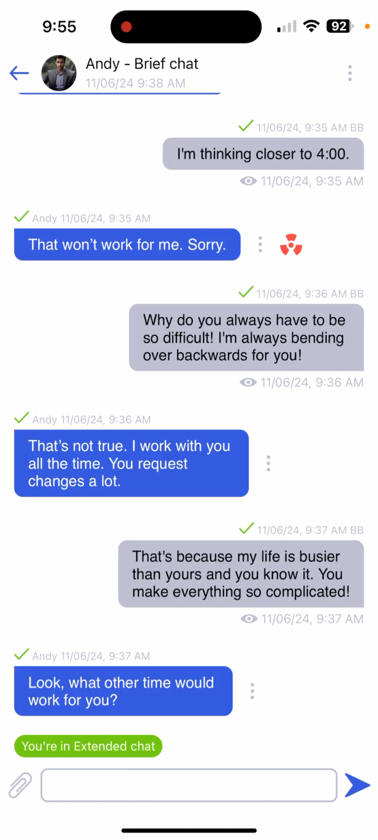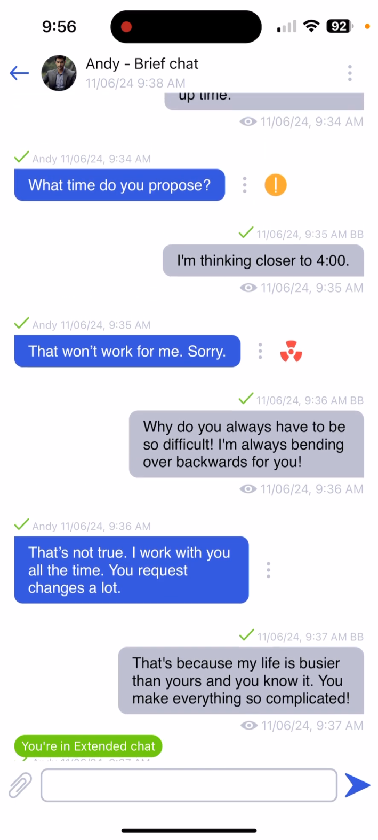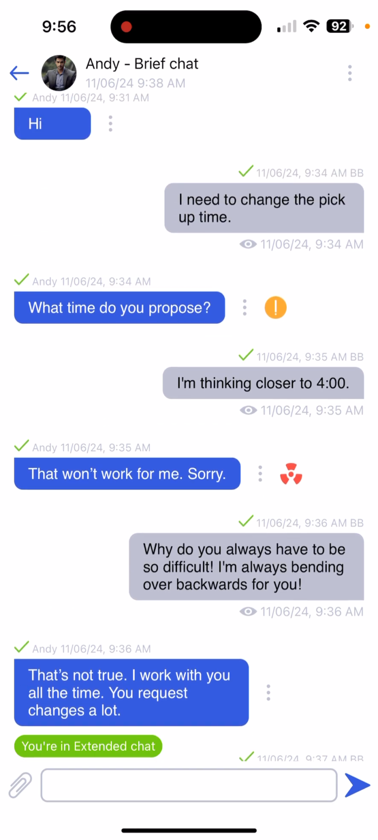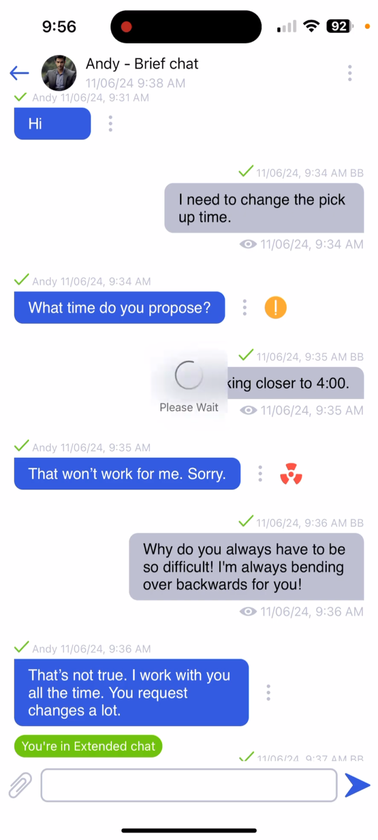We'll go into this communication I have with my contact named Andy. You can also get to the contact settings from this page as well in the upper right-hand corner there. But as you can see when the messages are sent and seen. And then also you might notice this little exclamation point and then this little red hazard symbol next to these messages here. You can mark messages as you go through as either flagged or offensive. The flagged messages turn up yellow, and then the offensive messages will turn up as red.